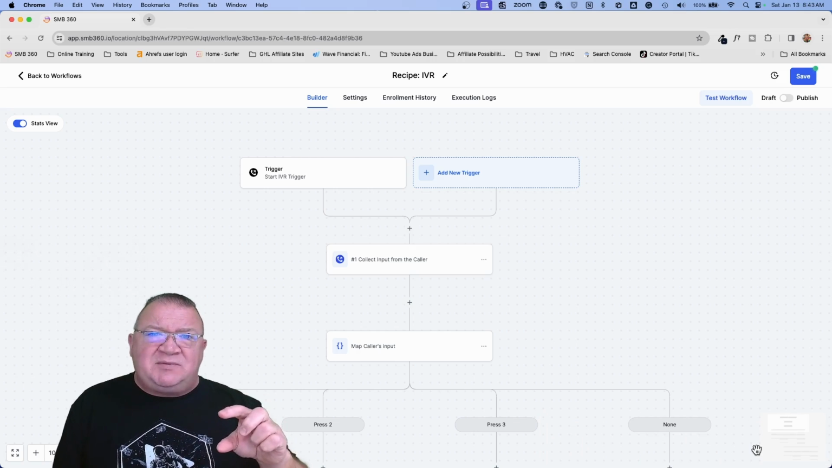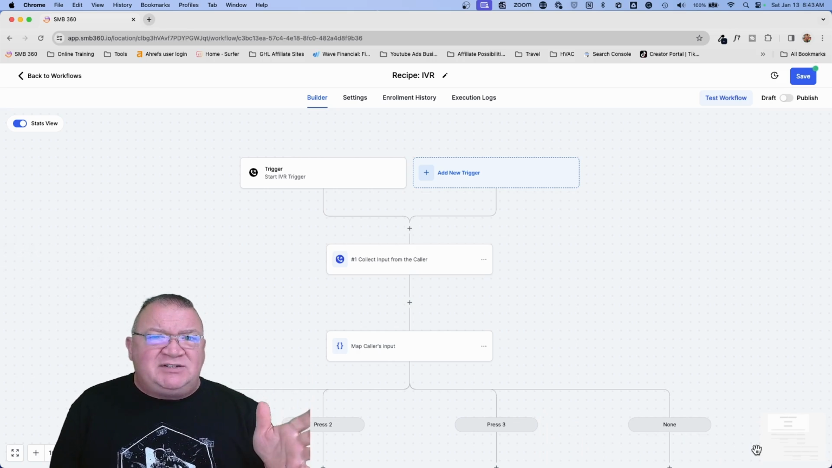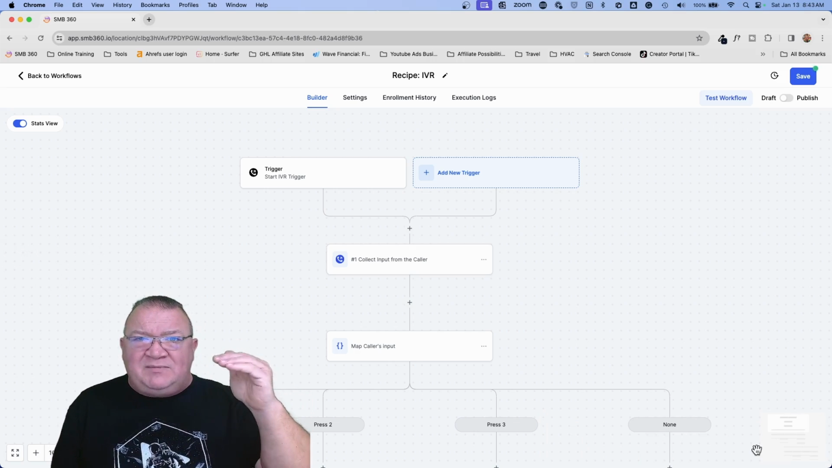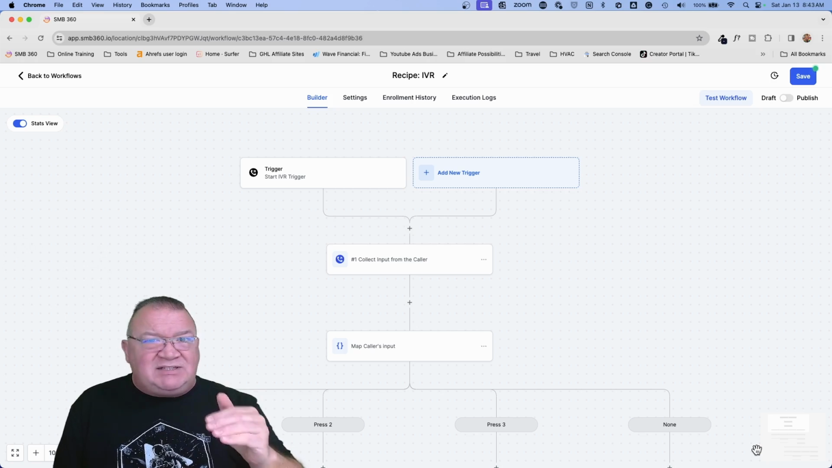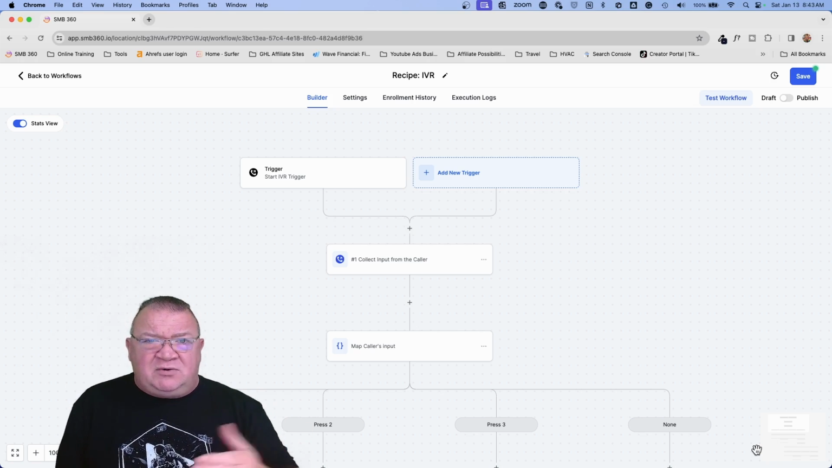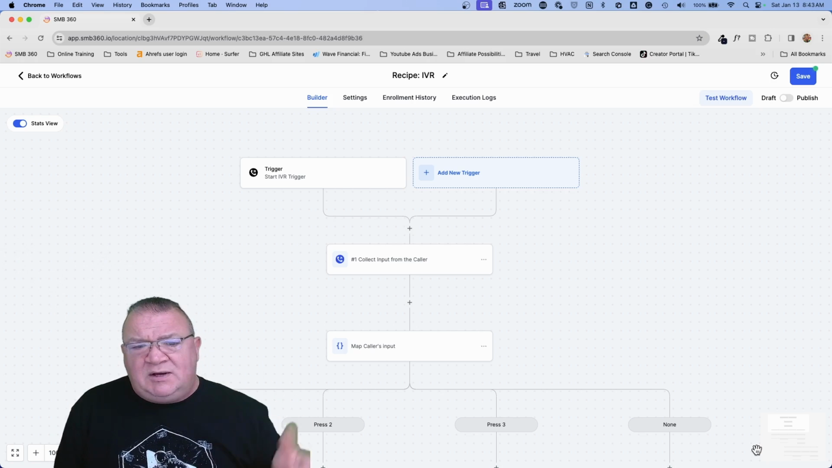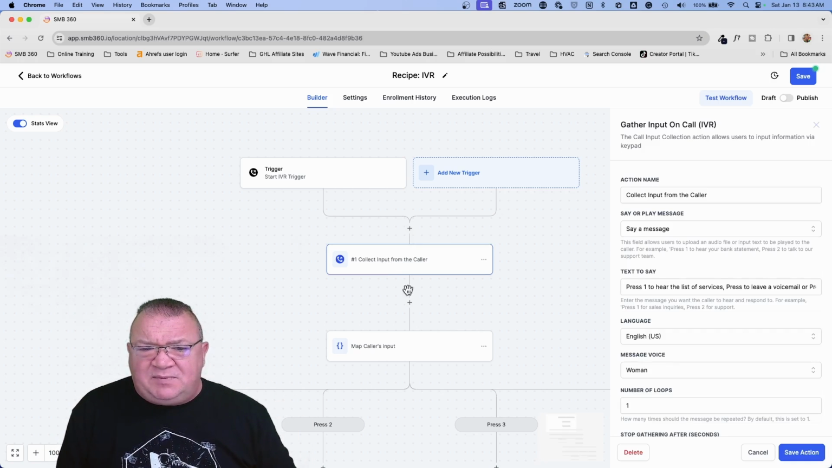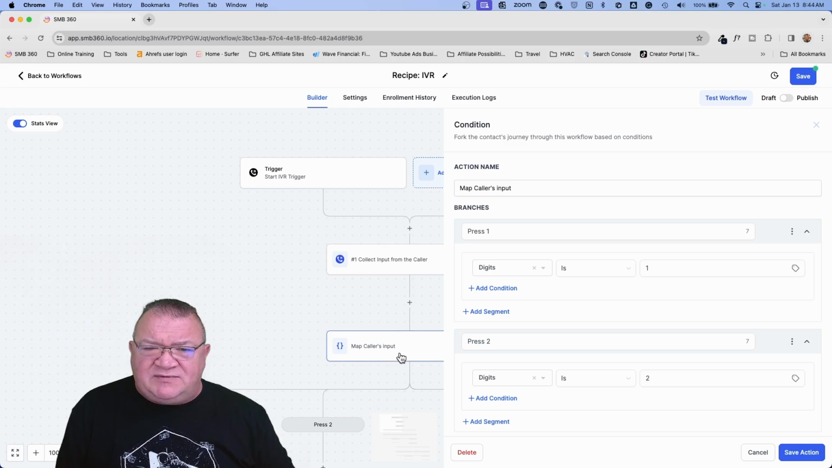I know in this particular recipe, Highlevel broke it up, which I completely understand. But if you're doing a welcome message, that's just the welcome message. And then after that, you're going to have to play or say another message at the collect input because you're going to have to tell people what to press in order for them to choose what service they're looking for. So here from the input from the caller, notice that this right here looks very familiar.